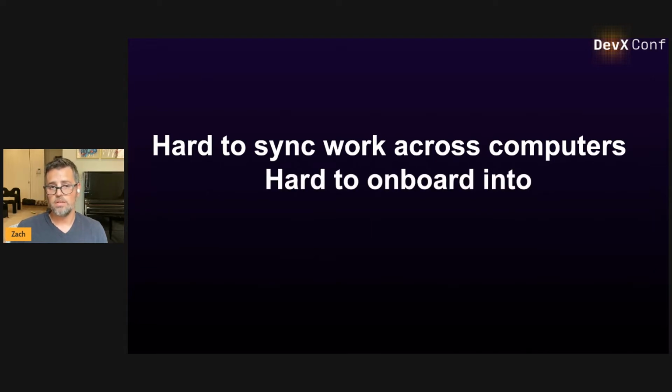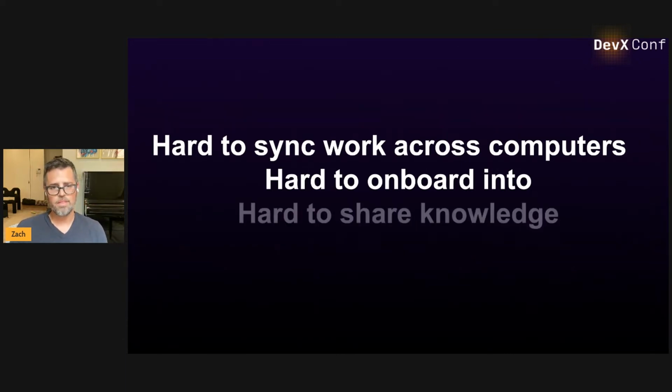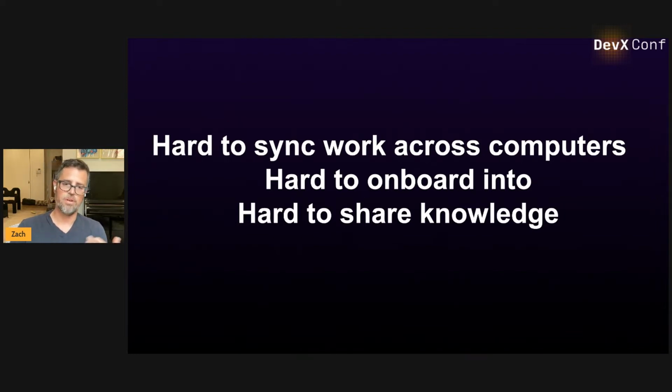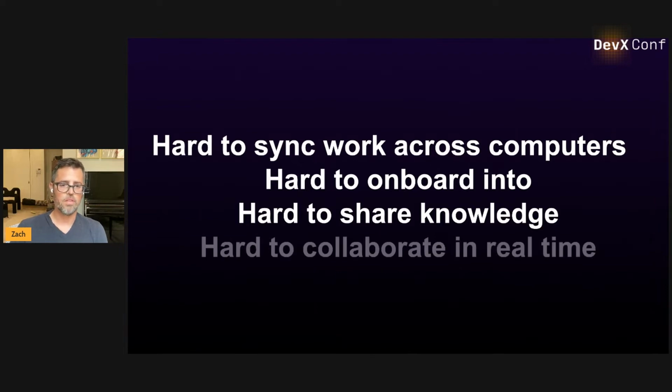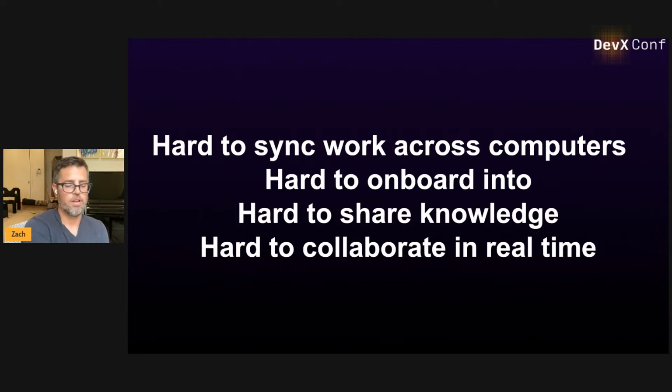For people who are working on a team, it's hard to onboard into a terminal environment. It's hard to onboard into a particular stack, or into a project. One person might have environment variables set up that another person doesn't have set up. It's hard to share knowledge across the terminal. There's no easy way of saying, hey, I did something in the terminal, I want someone else on my team to see it. That's not built in. And it's hard to collaborate in real time. This is more important as people are not working in the same physical space. There's nothing like Google Docs or Figma style collaboration in the terminal.